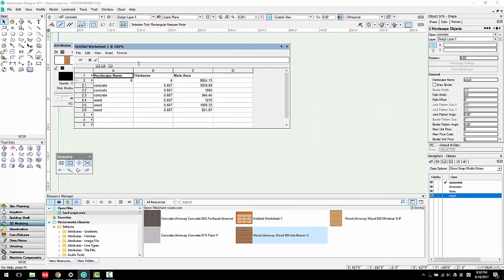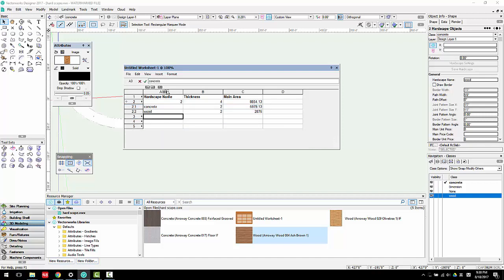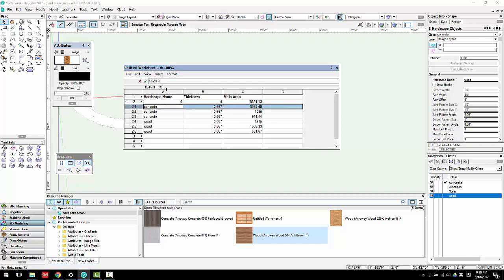One thing with working with a worksheet: see here, we have three shapes, so they have three rows. If I just want to know the sum of it, you just click this sum. You drag it to this column, then they will sum them. So they're all going to combine. This is a combined thickness and a combined area. If we don't want to do that, we just drag it up.